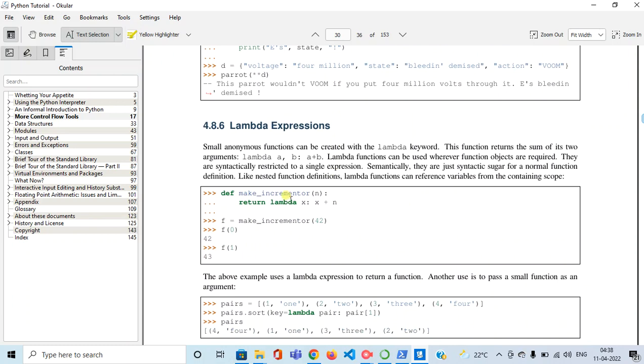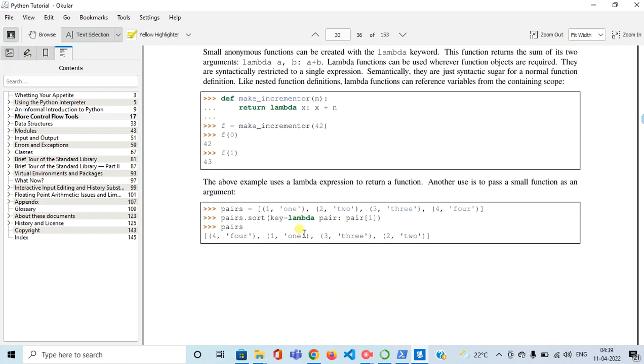Next is lambda expressions. Lambdas are anonymous functions. Whenever it is lambda x, it gets evaluated as x plus n. So if you pass value, make increment to 42, in this case n is 42. Whenever you say f of 0, 42 plus 0, 42 gets printed. And whenever it is 1, it is 42 plus 1, 43 gets printed.